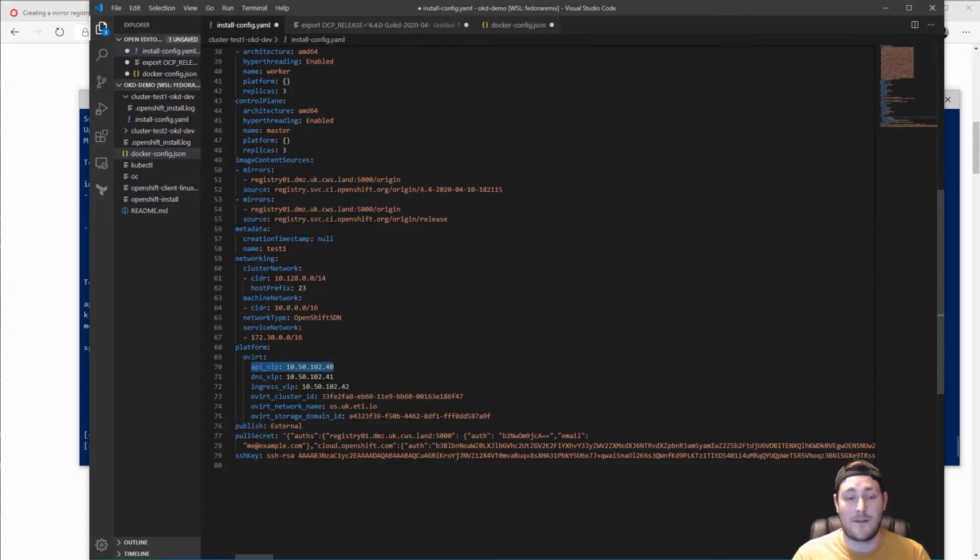If you set the API VIP, this is what you want your API cluster name and API int cluster name to point at. The second IP address, this DNS VIP, we just need to provide it an IP address that isn't in use on our network. So in my case, I've just given it .41.